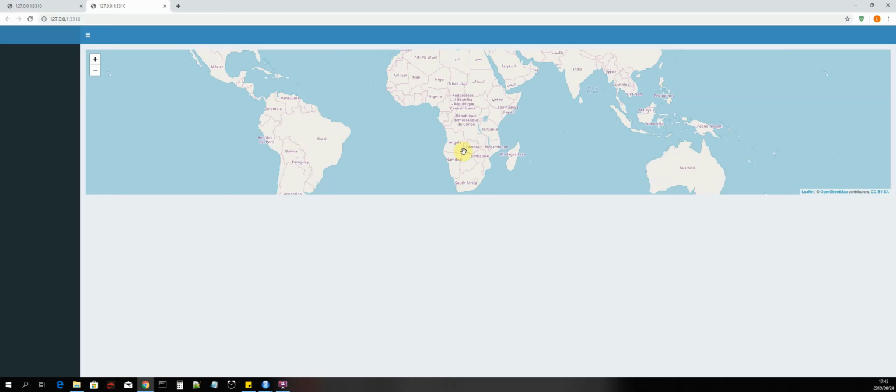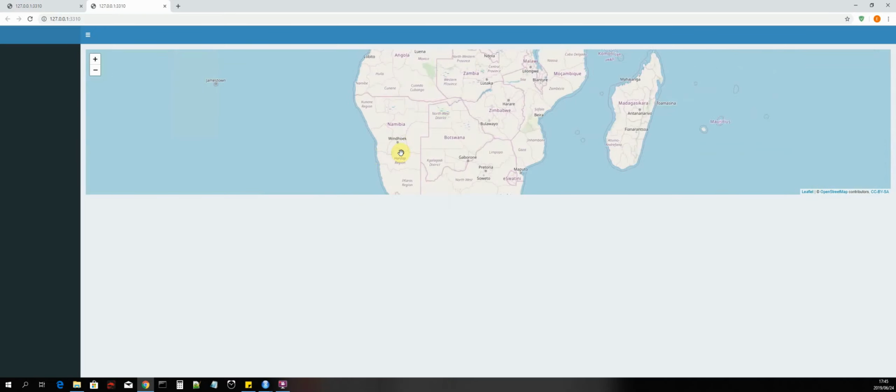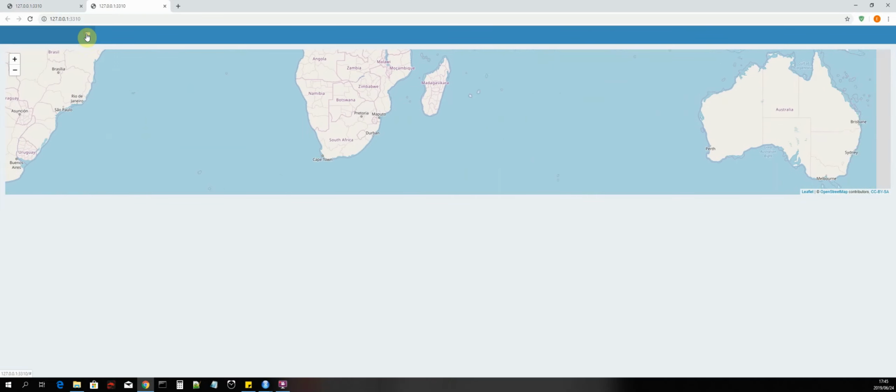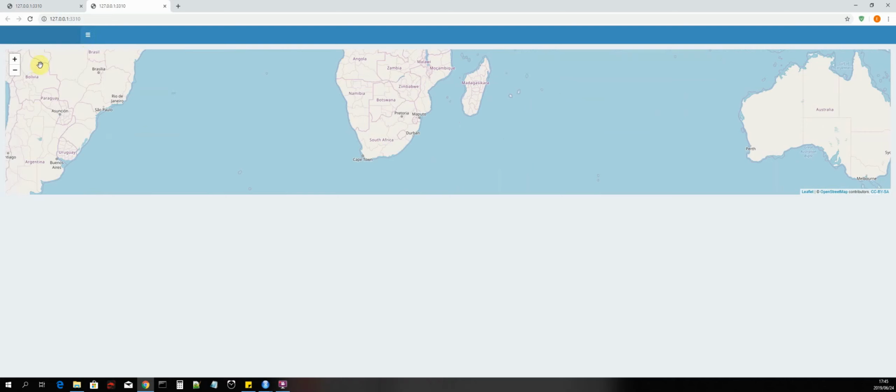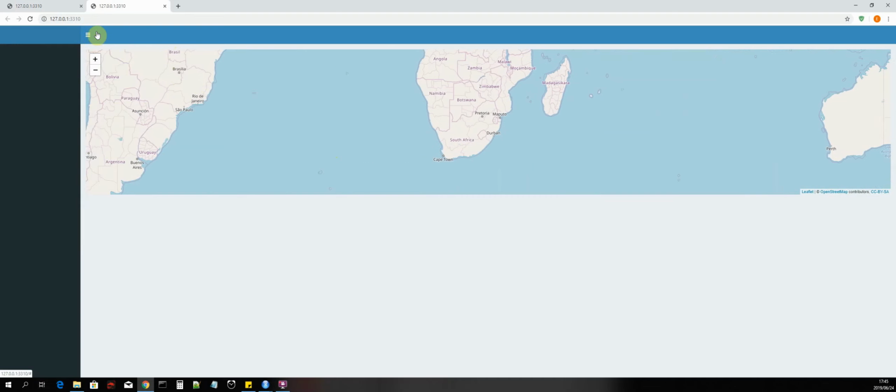In order to achieve that, we are going to use some CSS styling. If we hide the sidebar, we can see that the map can scale to fit the screen almost, but we still need some CSS styling to fit the entire screen. Okay, so let's go back to our code.